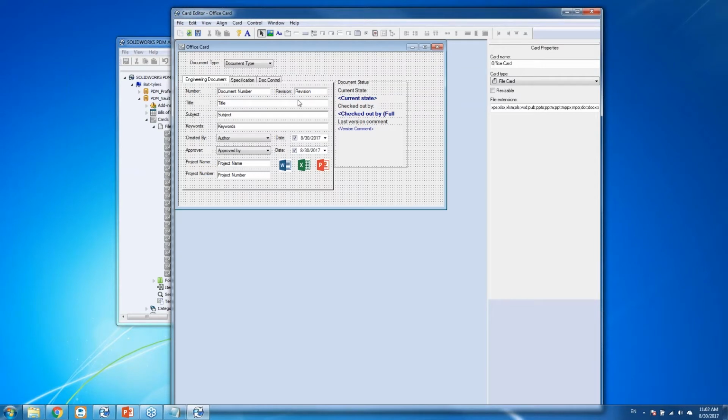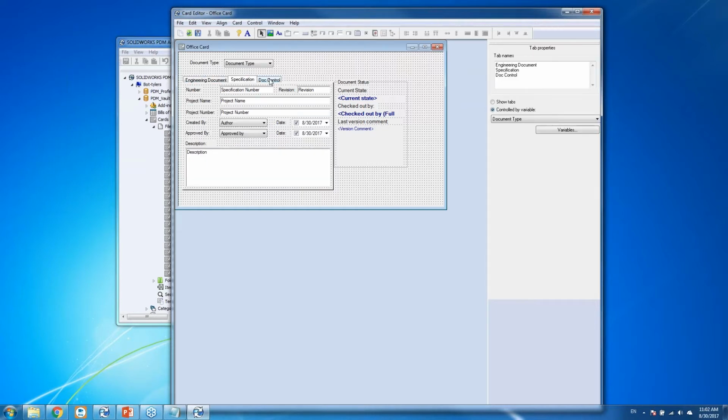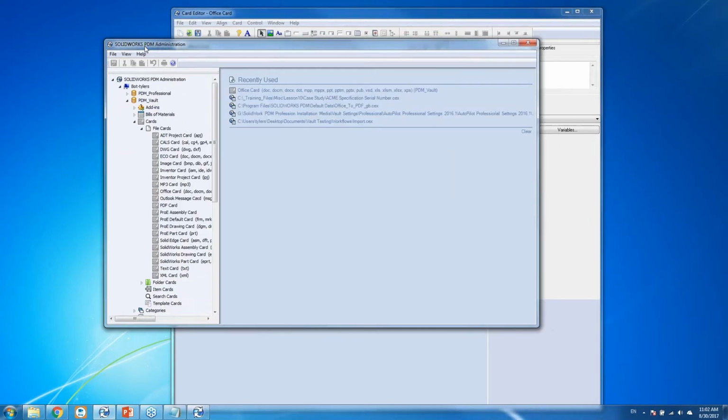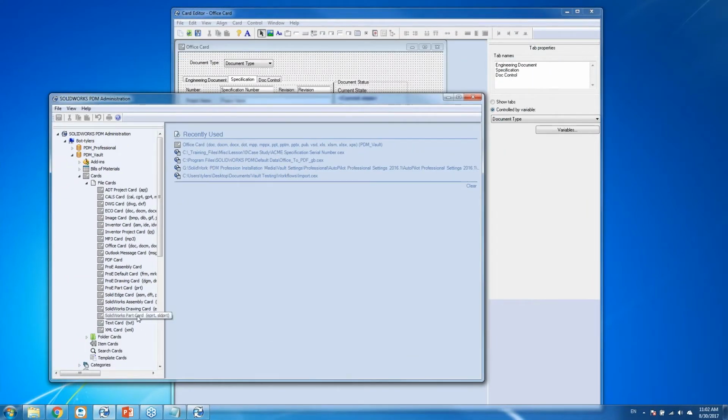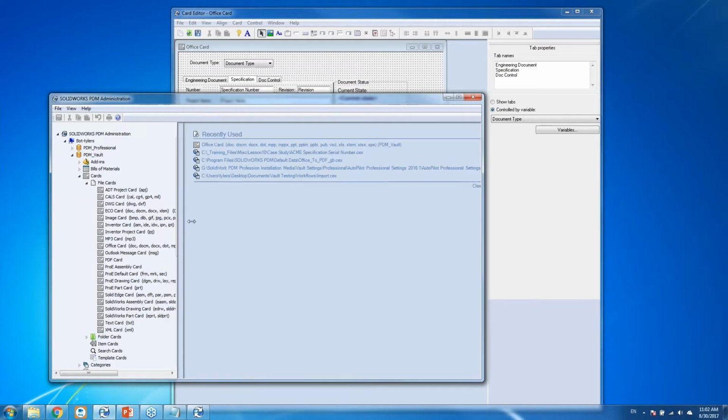And once I open that up, you'll see that I have a selection at the top, which allows you to select your document type if it's an engineering document, specification document, doc control. And basically this is going to have different items based upon the document type. So we'll have different fields here, again, that might be applicable to the different document types, even within our office documents. So we can set up these cards however we want them to be. But again, if we want those to be differentiated from maybe our part and drawing and assembly cards, we can do that based upon the file extension.